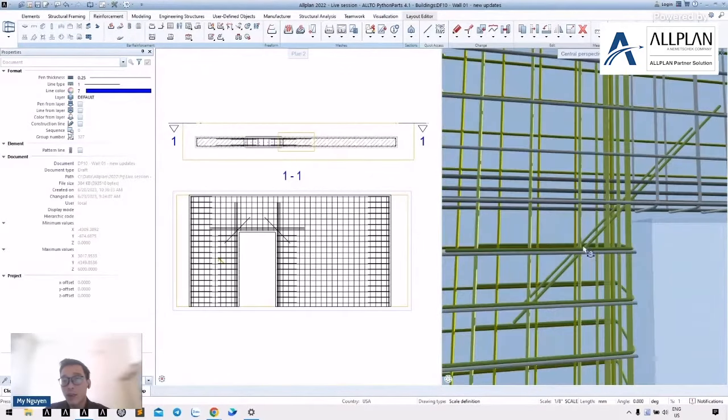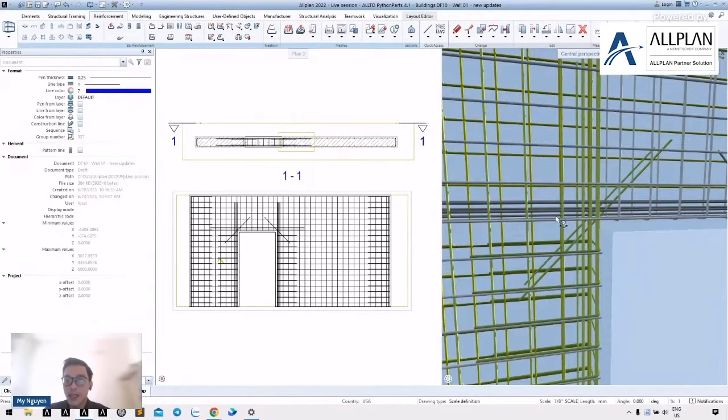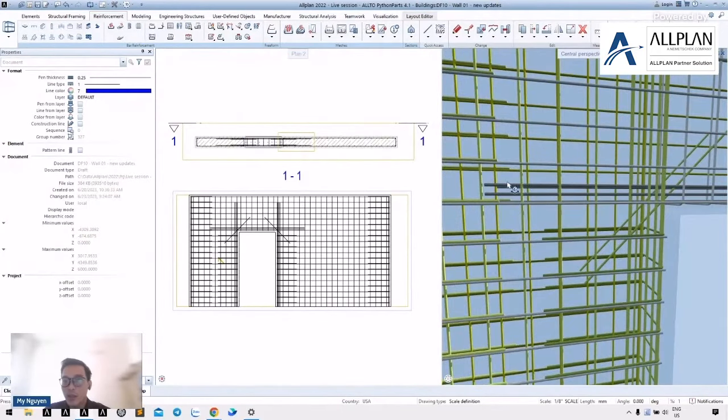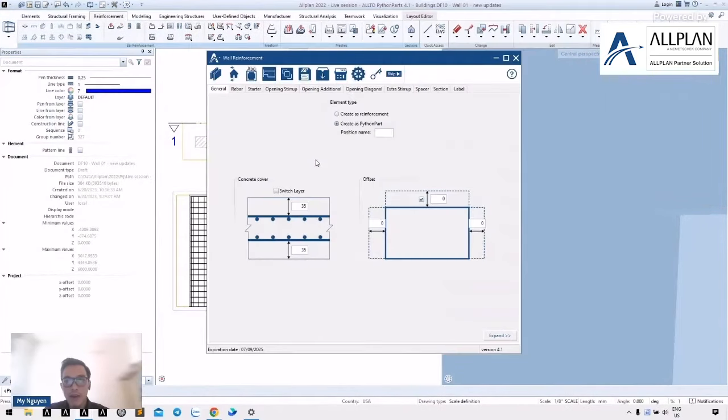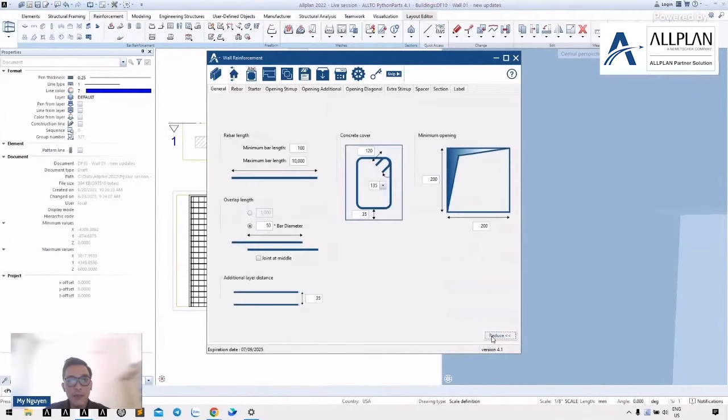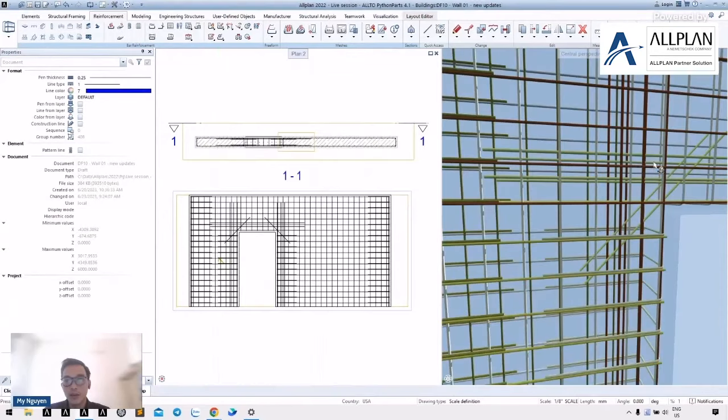And one more request for the distance, or as we can say the spacing, between the opening additional rebar. Now we have an option to define in the X-band of the general tab. We have an option to define the additional layer distance. See the result.